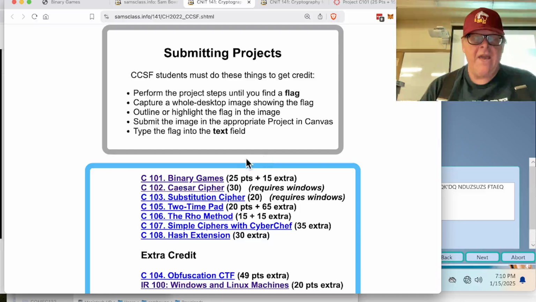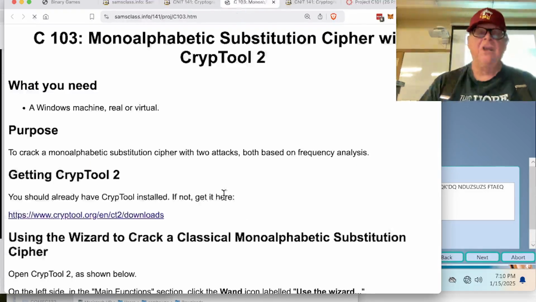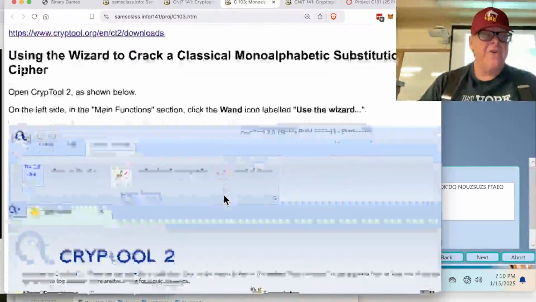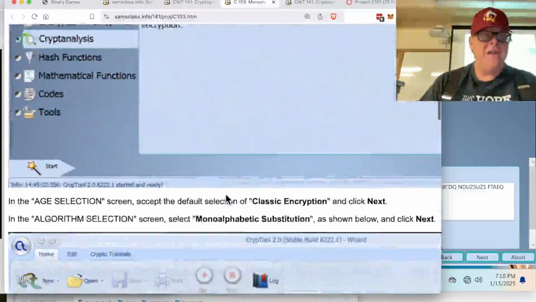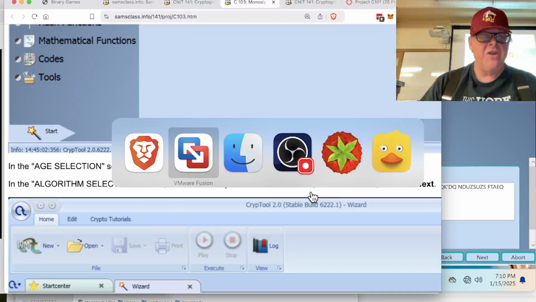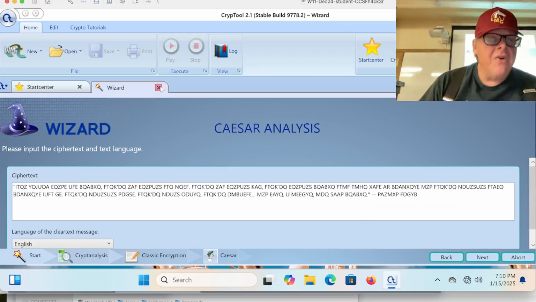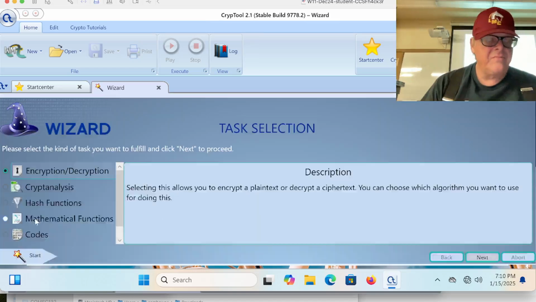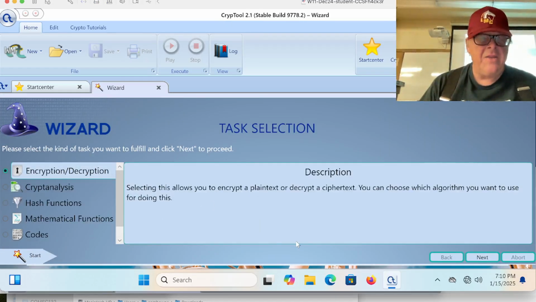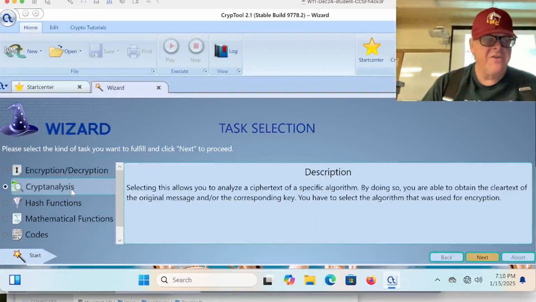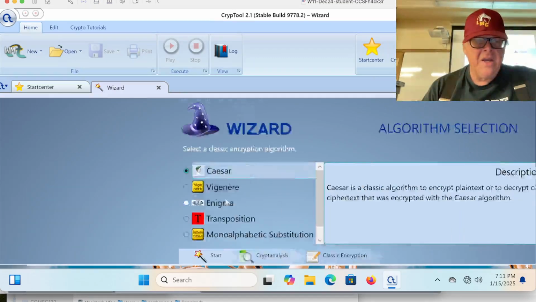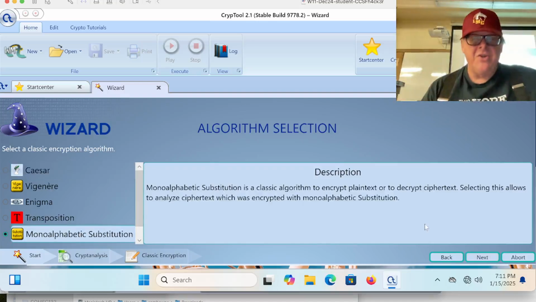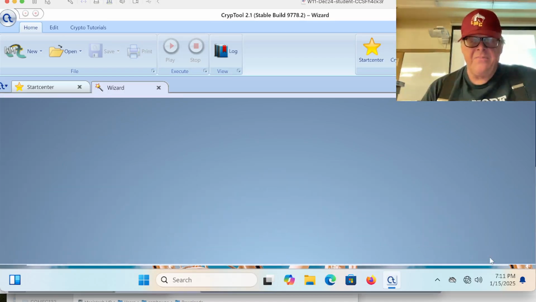And while I'm at it, let's try 103. We'll just put these two together because they both use the same tool. This is a substitution cipher. So we're going to use the wizard and use cryptanalysis and classic monoalphabetic substitution. Let's take a look at that. So I'll go wizard, and I think it's cryptanalysis. That's your cryptanalysis. Next, classic next, and monoalphabetic substitution next.